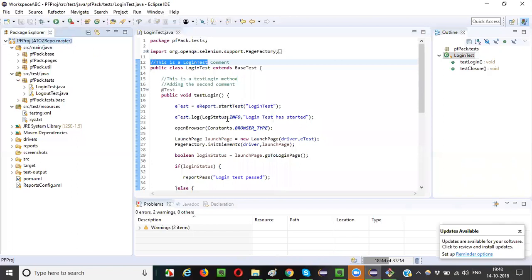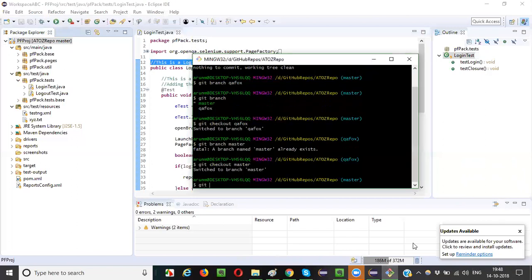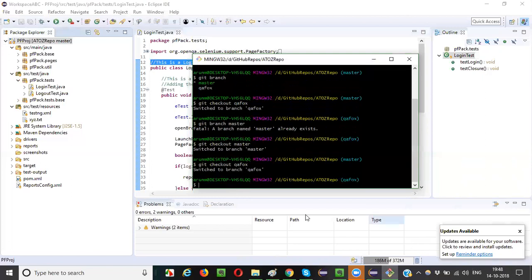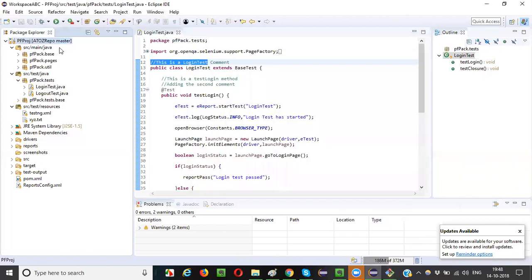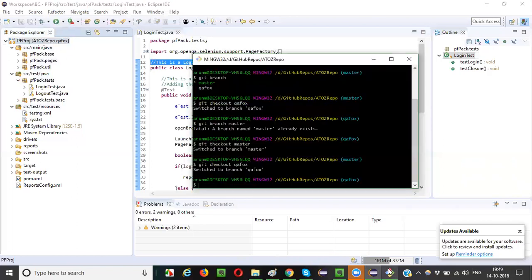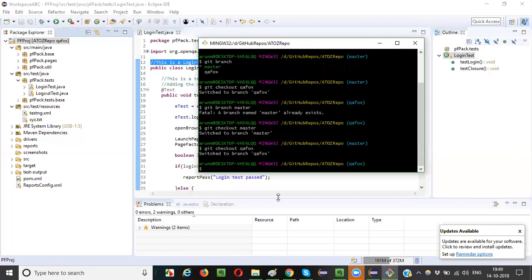Local code is pointing to the master branch. Now again, if you want to change it to the QAFox branch, you can switch to the QAFox. You see, within some time it will change to the QAFox branch. You see QAFox. This code is pointing to the QAFox branch. Okay, so now let's do some changes here.